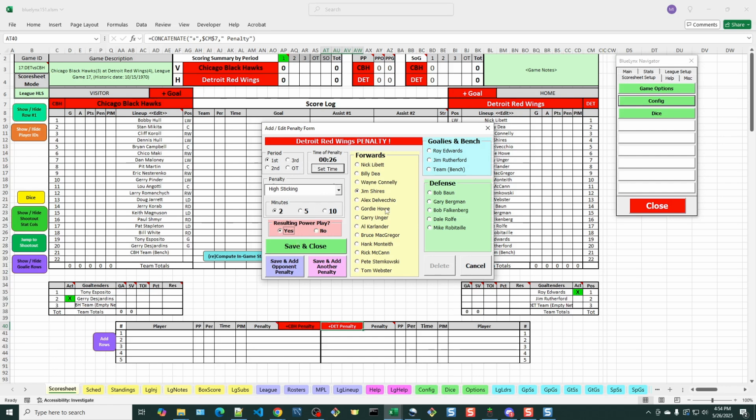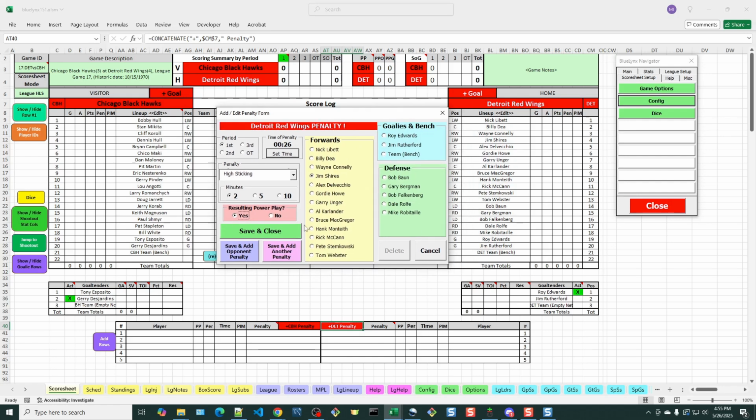So I recorded that. I could say save and close, but I'm not going to because there are more penalties at the same time. So I'm going to say save, and I can either say save and add opponent or save and add another. I'm going to put another penalty for Jim Shires, so I'm going to say save and add another. And when I click save, it'll write it into the score sheet. So this just tells me I added it, and you can add another one now if you want. So here's the high sticking, power play yes, first period 26 seconds, 2 minutes, Jim Shires.